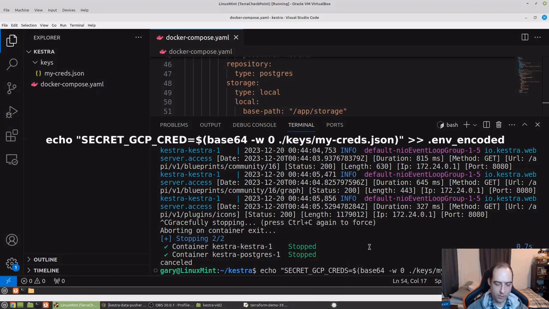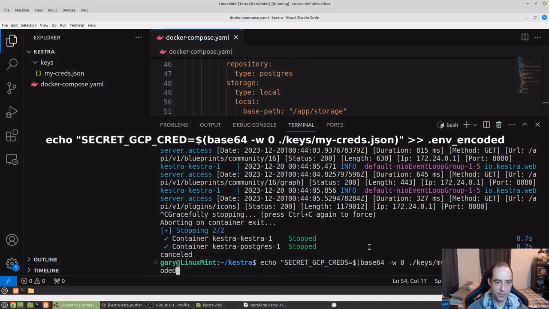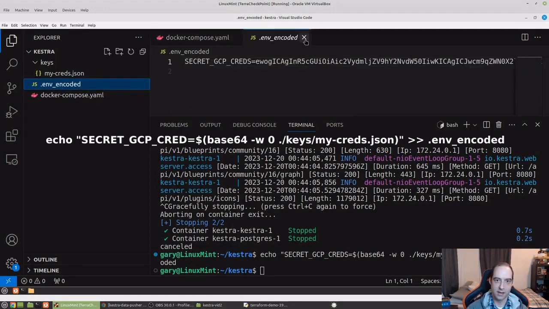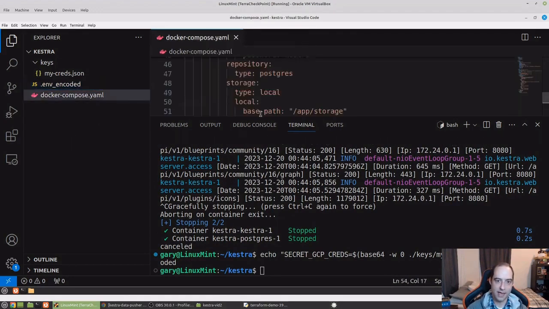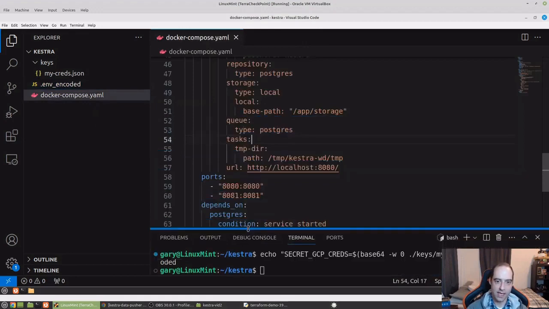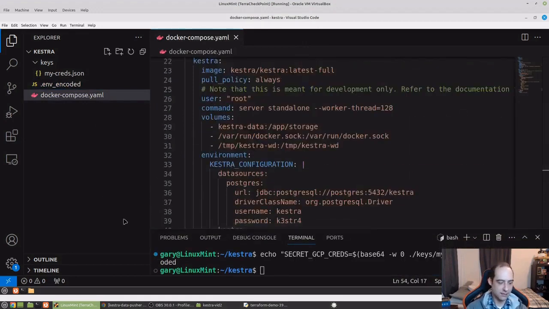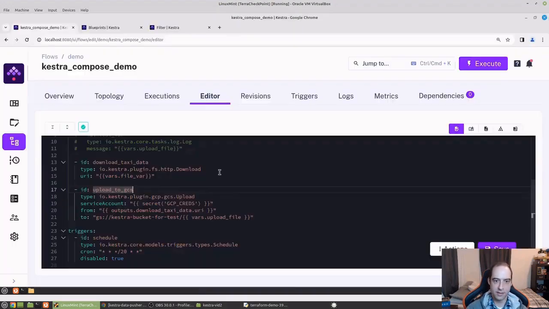And where do I want to put that? I want to put that into a file called .env encoded. All right. And now that we have that, we can go ahead and make the env file. Again, if you're wondering how do you know how to use this?